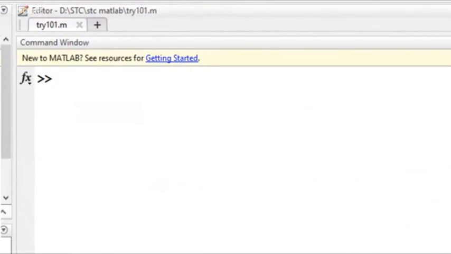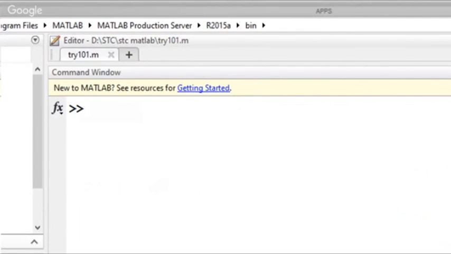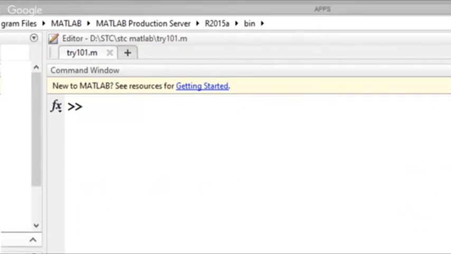And this is the command window. You can see here the command window with the prompt, the command prompt. Here you can see an f of x and two arrowheads. So this is the prompt where you will be writing the command. So this is the command window.